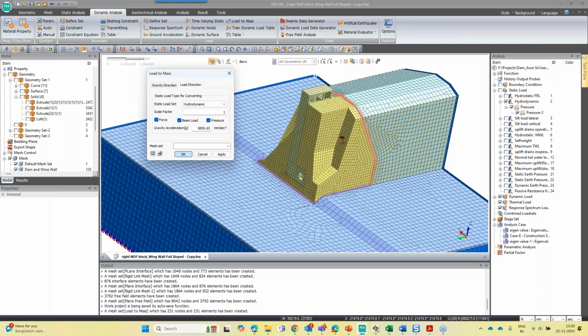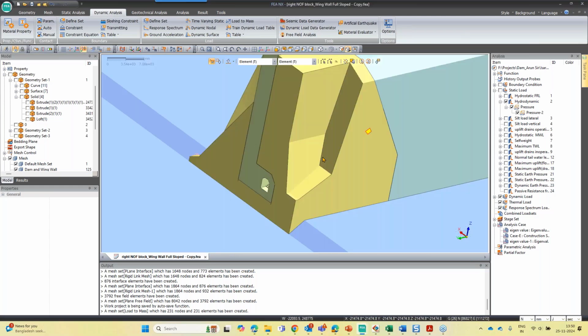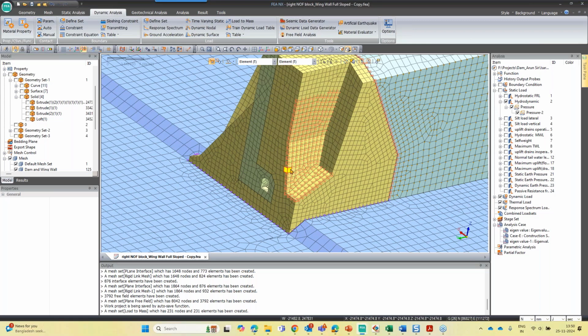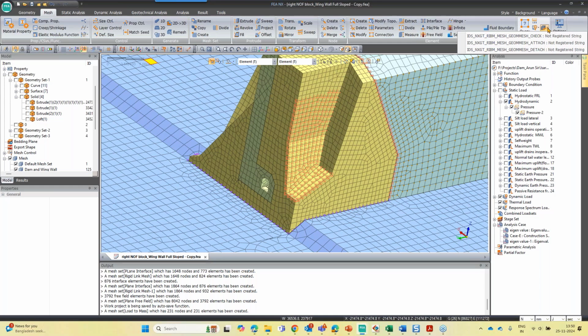So when you do this, you will be able to find the forces acting onto the dam like this. So at each and every node, up to this extent, we have the FRL, basically the full reservoir level. And from this condition, you will be able to have the hydrodynamic load. So now the beauty of this load to mass is you will be able to see the entire mass in each and every direction. So let's see the element table for that.